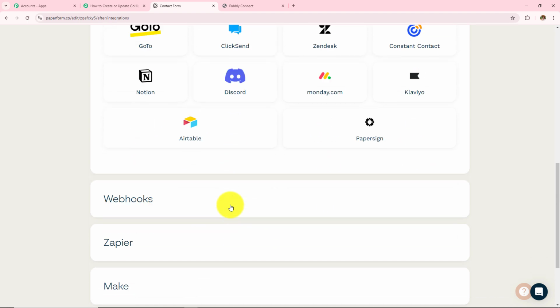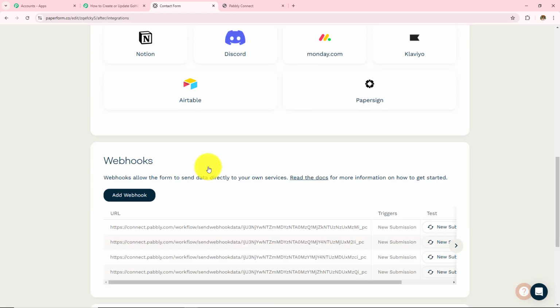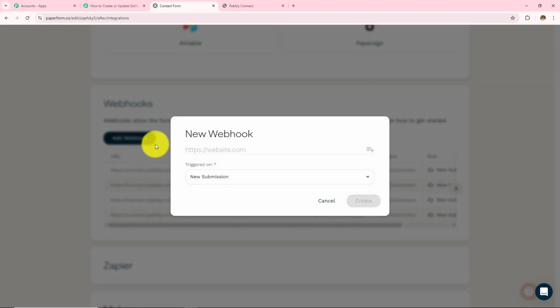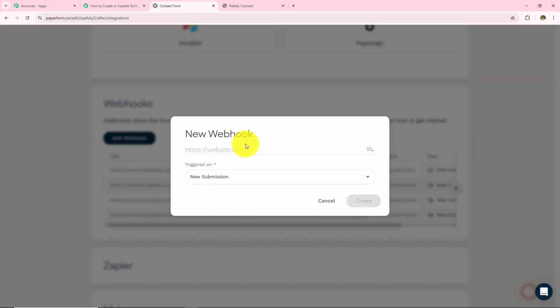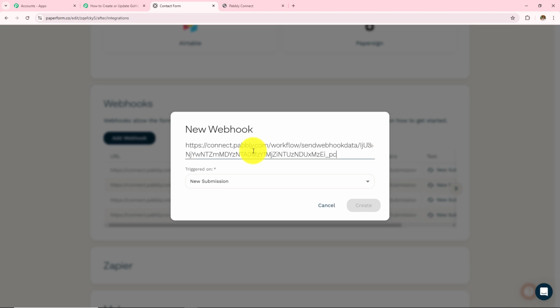Now if I scroll down, I can see this webhooks, and I have to open this, and then I have to click on this add webhook option. Now I have to provide the webhook URL which I am provided in my Pabbly Connect workflow. So I am going to copy this webhook URL and paste that webhook URL over here.